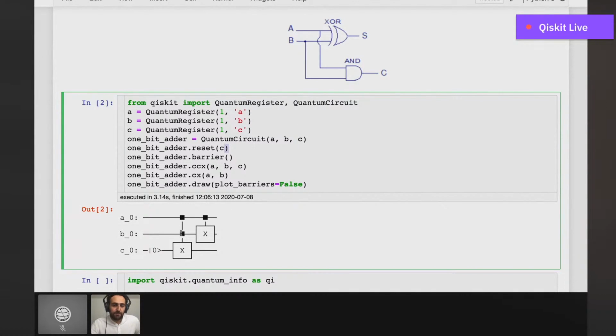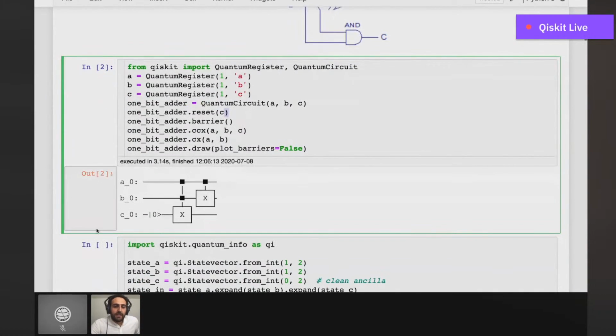So it's a 3 input 3 output gate where it basically takes the AND of its control bits, and the XOR is basically just a regular CNOT, right? So this circuit is basically doing that addition. It's basically doing the XOR and the AND. And then you can actually test it.